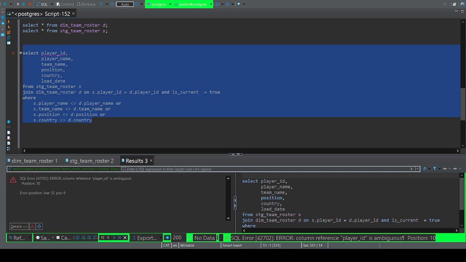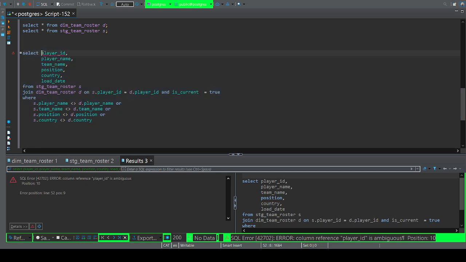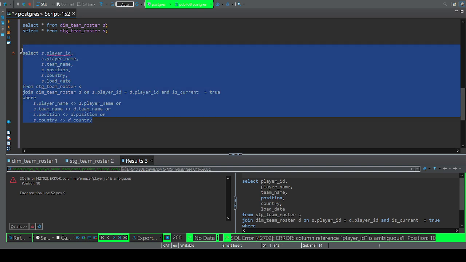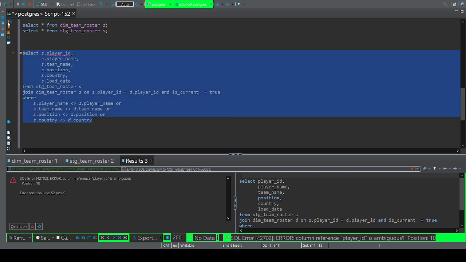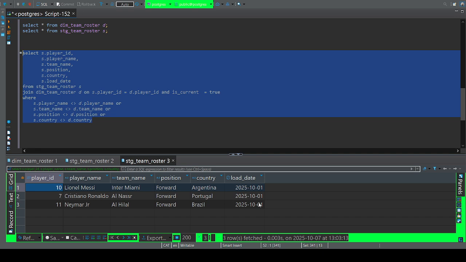The player ID is ambiguous, so it depends on which table. Yes, great. Okay, cool. Those are the records that we have. What do we need to do? We need to take them and insert them here.